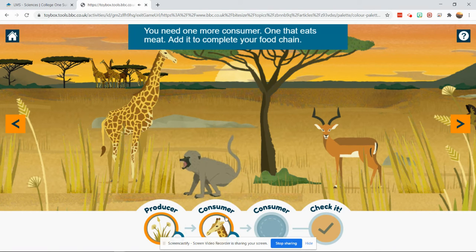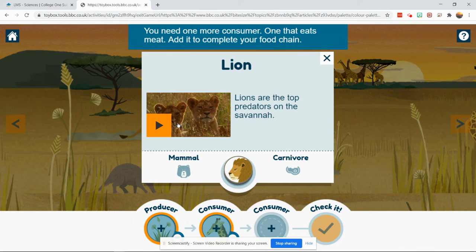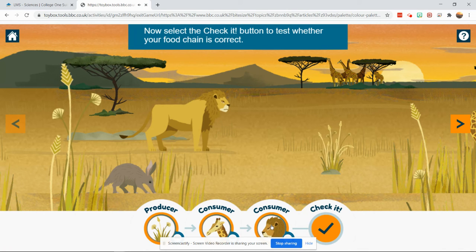Okay, so in order for me to complete the food chain, I need an animal that eats only meat. And I remember that I saw the lion over here. There you go. So the lion is purely carnivore, right? So lions are at the top. Lions are the top predators of the savannah. They really are. So I'm going to click on the counter. Now select the check it button to test whether your food chain is correct. So after I'm done with the food chain, I'm going to check it.